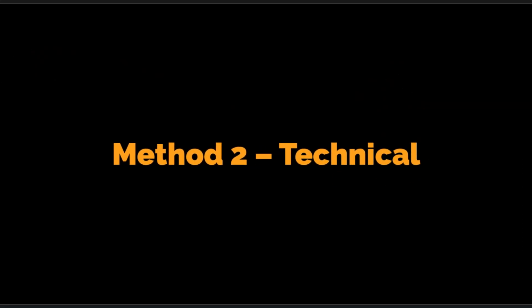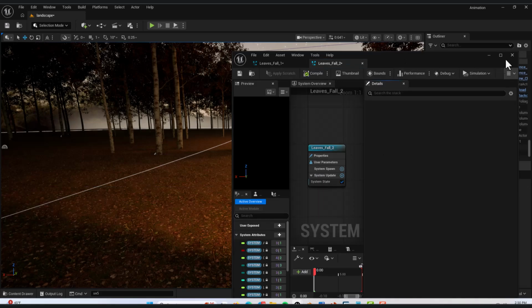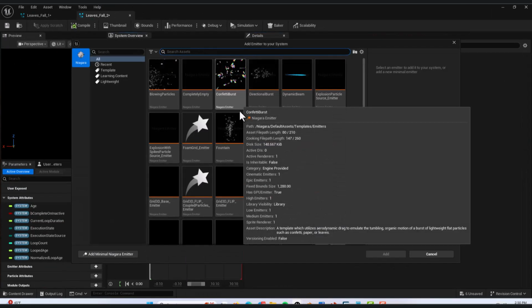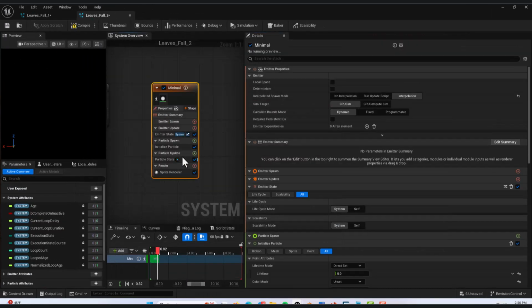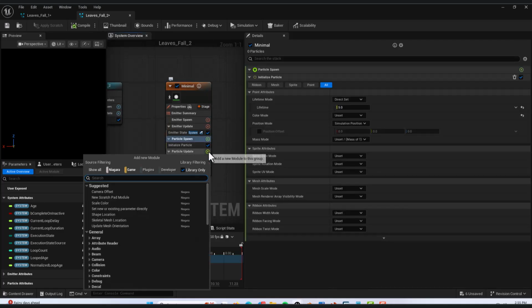Method 2: Technical Approach. In this method, we start from scratch by creating an empty emitter and move forward step by step. Once the emitter is ready, we begin adding the available Niagara modules.